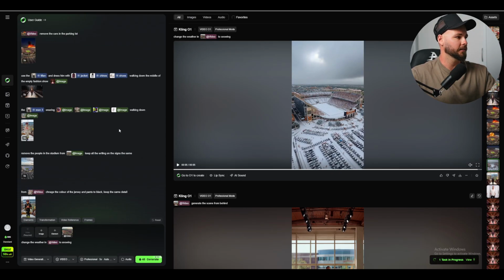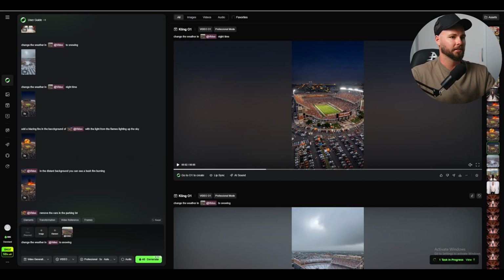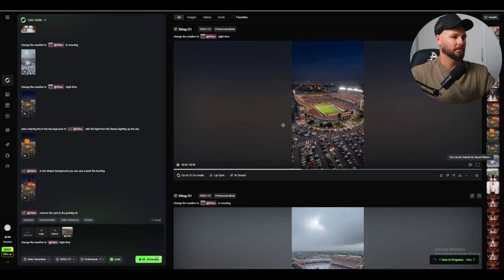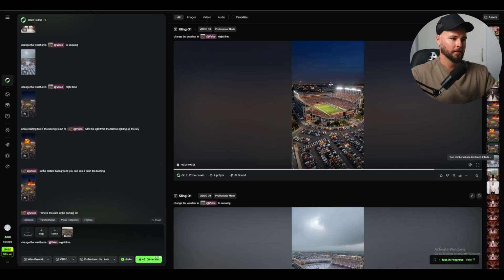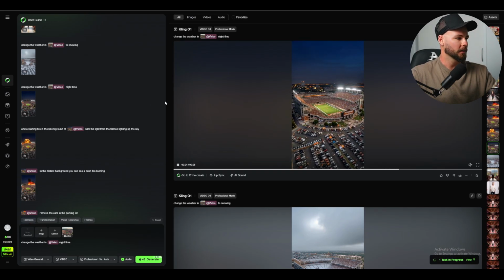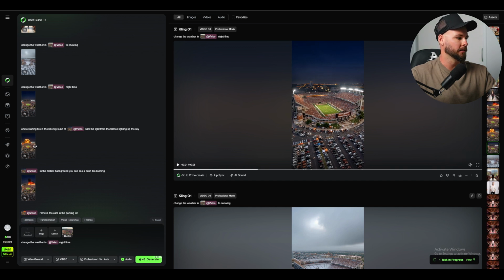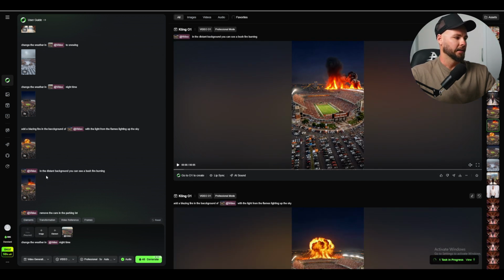Obviously just snow everywhere. I've done a few examples here. I dragged and dropped that reference video again and just went, change video to nighttime, which it's come up with perfectly. Nothing's changed except for the day night. After that, I actually used that nighttime image. I dragged and dropped that one, and then I just said, in the distant background, you can see a bushfire burning.